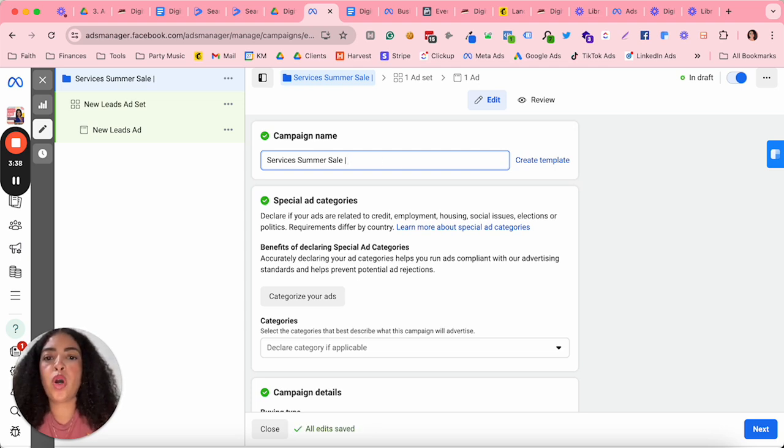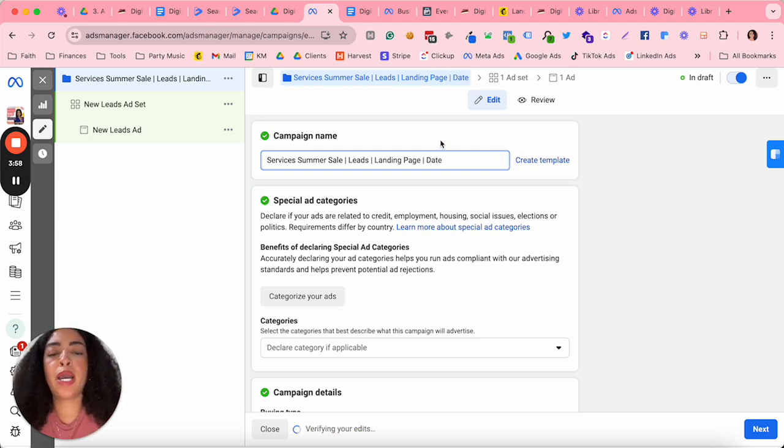Then you want to have your objective. So here I want to drive leads, and as well I'm sending it to the landing page. I just like to be descriptive, so that when we're looking at reporting, it's really easy to tell what I was promoting at the time. What was I trying to accomplish? Sales or leads, right? Where was I driving these people to? And when did I run this campaign?